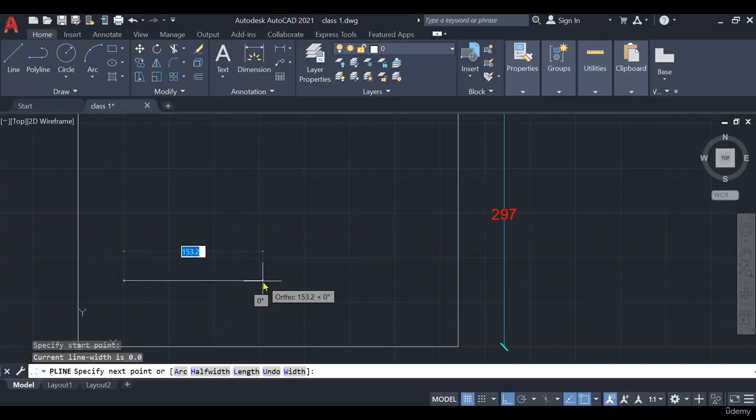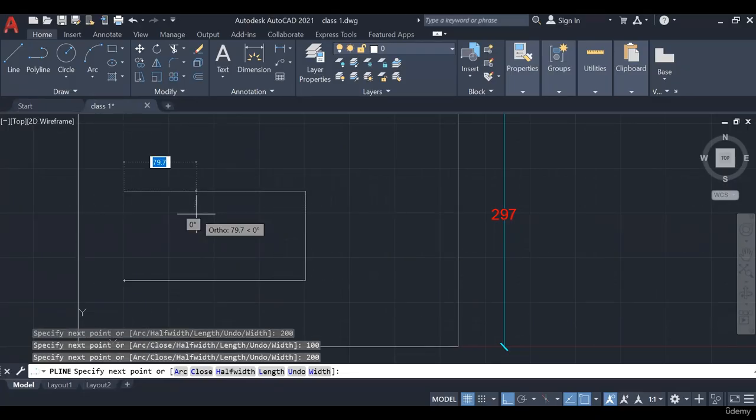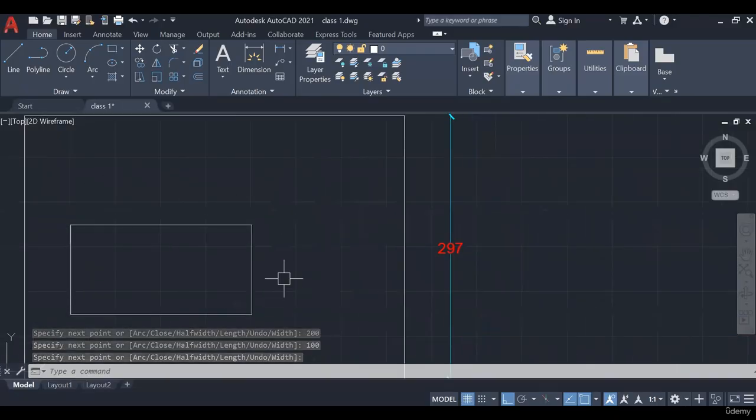The 200 is the horizontal dimension. I give 200, then enter. I give 100 as the vertical dimension, press enter. I give 200 as the horizontal dimension, press enter, and again 100, press enter. And if you want to close the line, press one more enter. Two times enter, and it will automatically close. So this is our polyline.